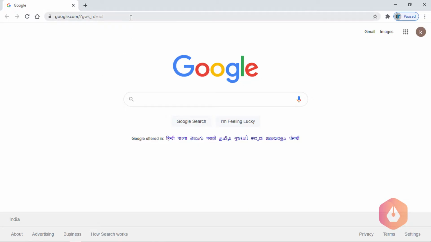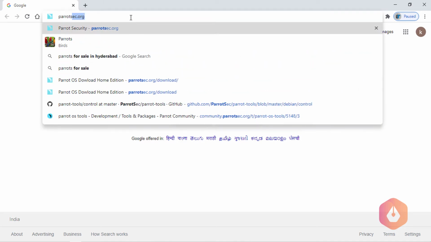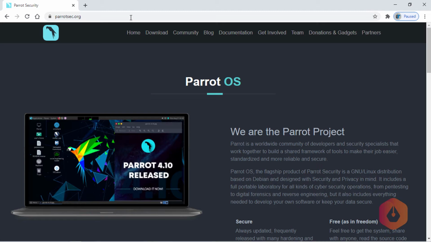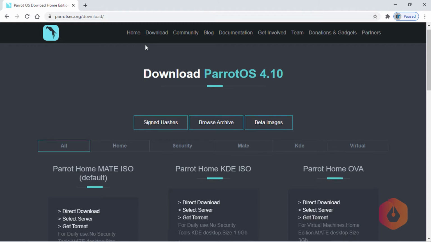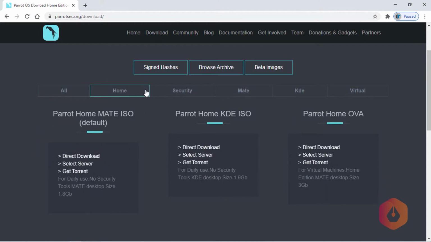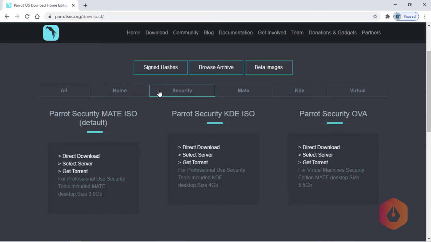To download the latest version of Parrot operating system, open your browser and type parrotsec.org. Click on Download menu. Here, we have two different editions, Home and Security. Parrot Home Edition and Parrot Security Edition are identical, and the only difference between them is the set of software that comes pre-installed. Parrot Operating System Home Edition comes with no security tools, while Parrot Operating System Security Edition comes with all the hacking and pentest tools pre-installed.